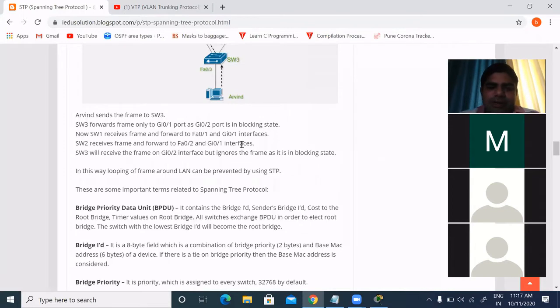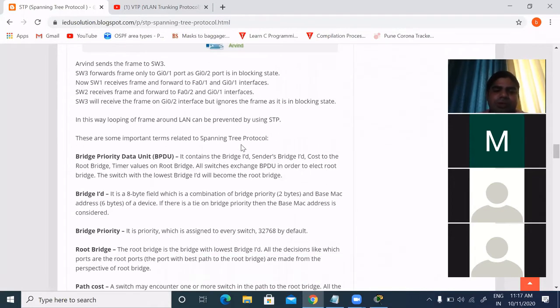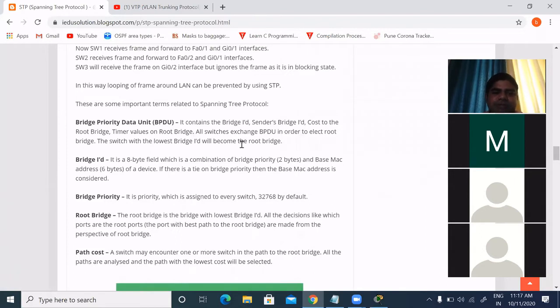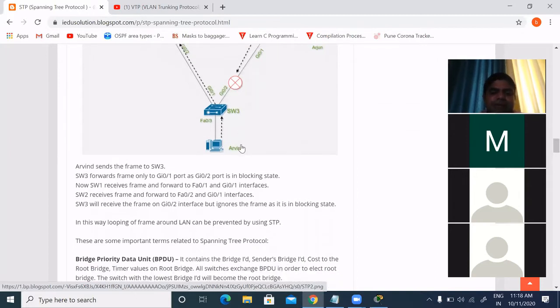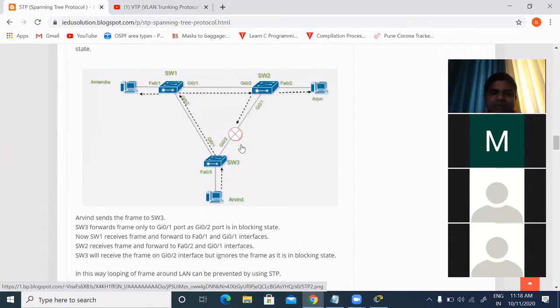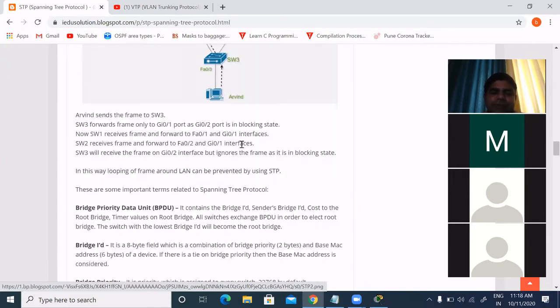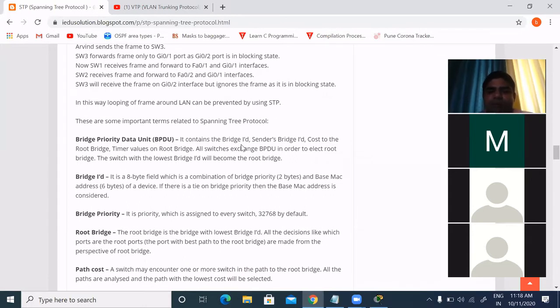There is some terminology which you must know before proceeding further. One is Bridge Protocol Data Unit, that is BPDU. Whenever we run STP, these BPDUs are exchanged first. In a BPDU, there is a root bridge ID. The bridge ID is a combination of two things: one is the priority value and the other is the MAC address. The MAC address we cannot change; whenever you purchase a switch, it has some MAC address by default.